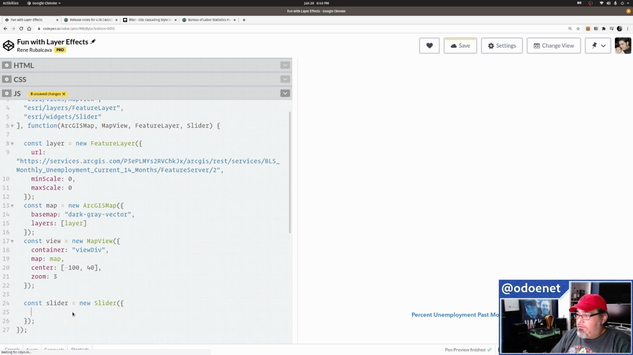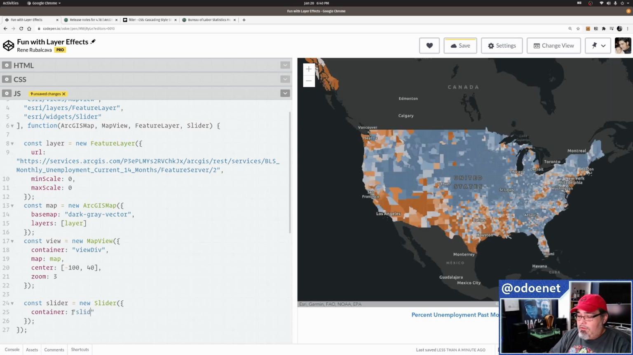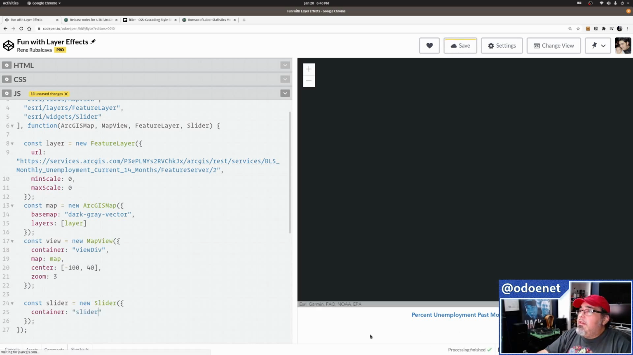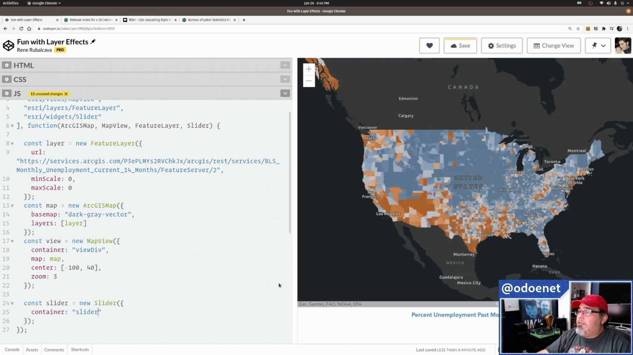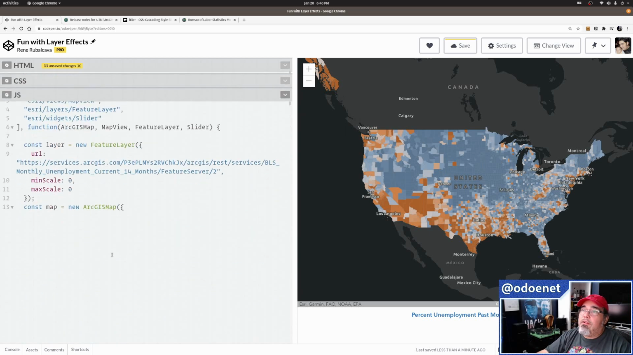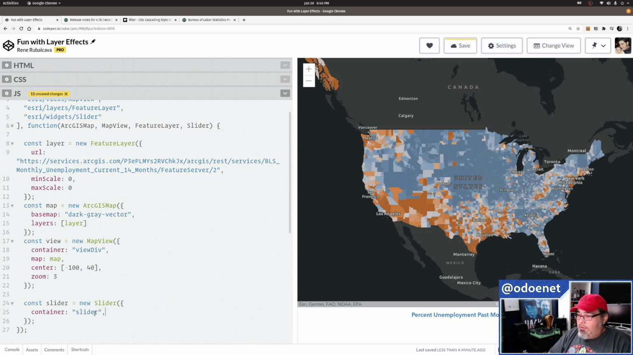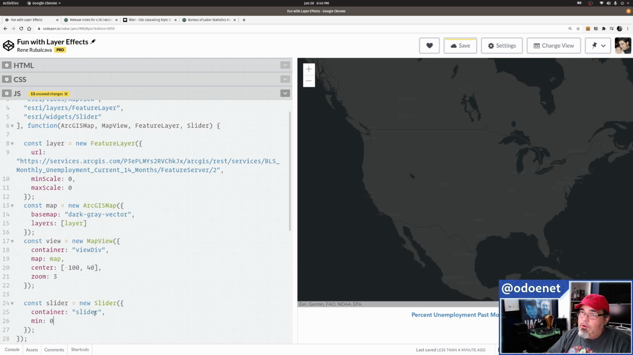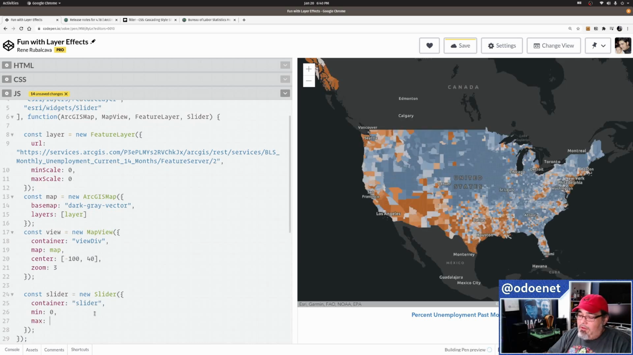And what am I going to give to the slider? There are some things I need to provide. I need to provide the container where the slider is going to live. And I have an ID of slider down here somewhere, right? If I look at the HTML for this right here, this div has an ID slider. So I can just tell the slider widget to look for that ID, and it'll automatically pull that in. Min 0. And let's say the max value on the slider is 25. So hopefully there's no counties with greater than 25% unemployment. That would really suck.